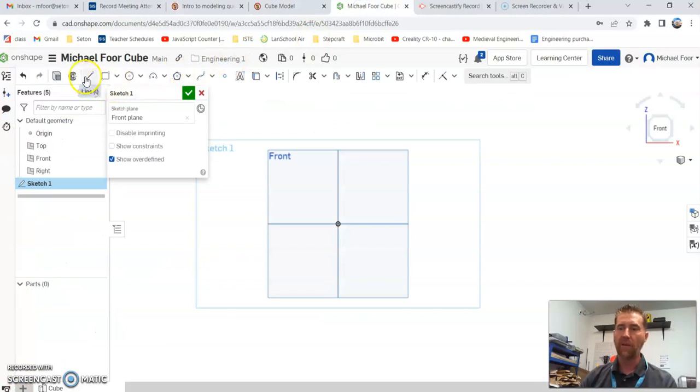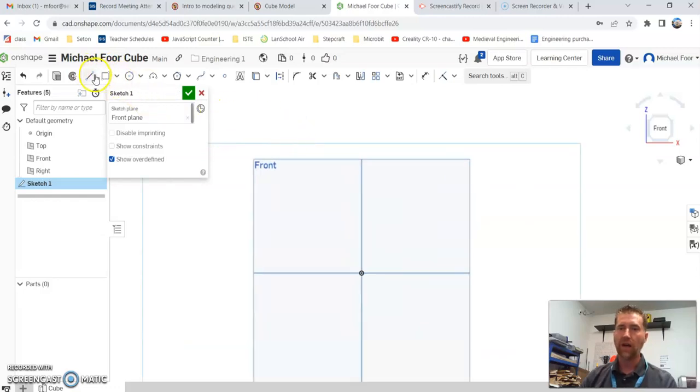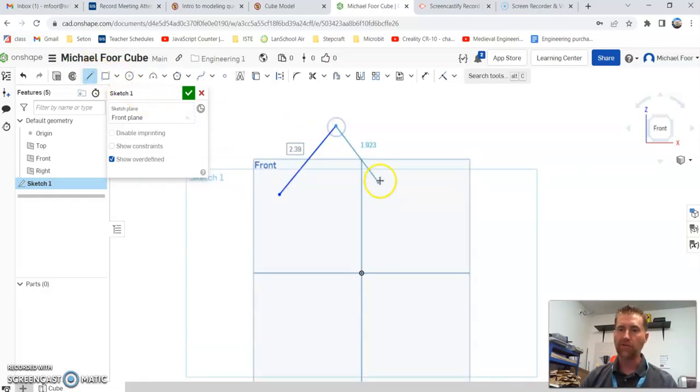So up here at the top we have all of our sketching tool groups. It starts with the line tool right here on the left, and then we have the rectangle, circle, arc, polygon, spline, point, and text. So those are our main sketching ones. Some of this other stuff we can use, but that's not really our sketching tools. So all of these will create our different shapes.